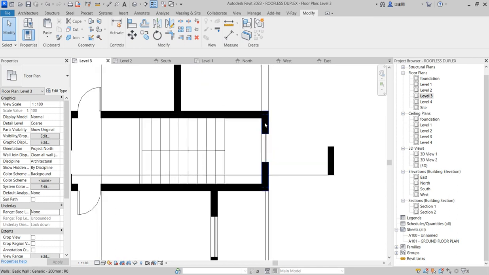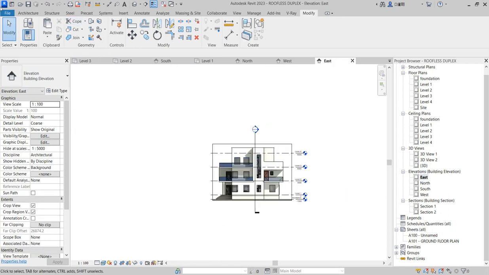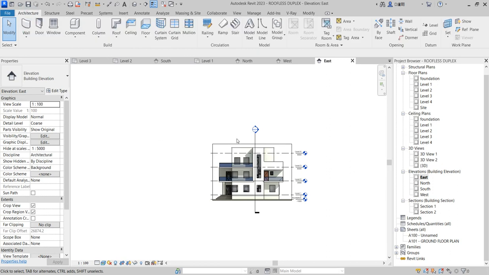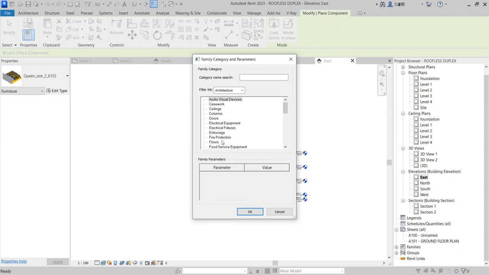I want to create this window and put the embellishment on that side. So go to your east elevation. From the east elevation, now you select, and then say components, say model in place.